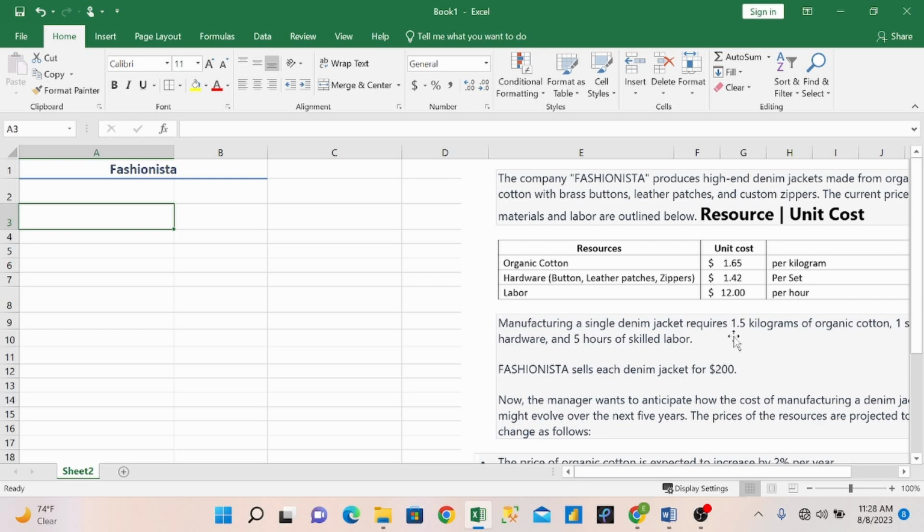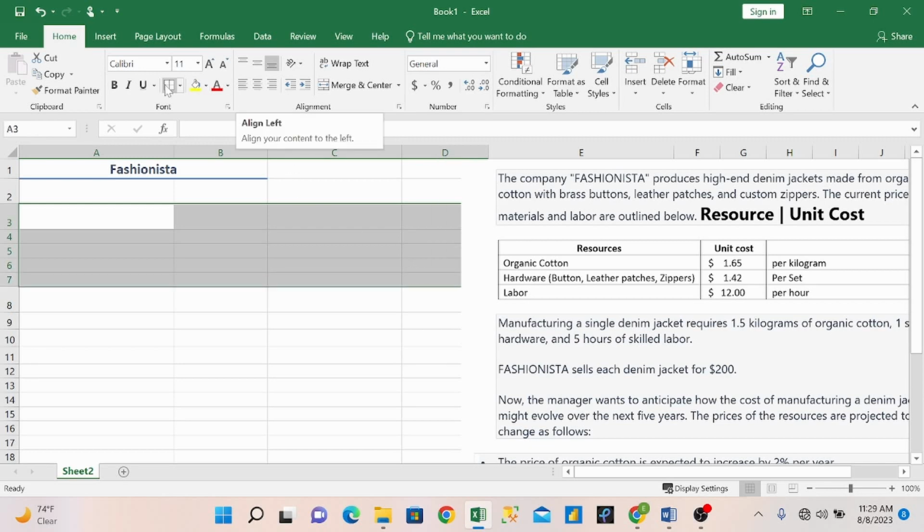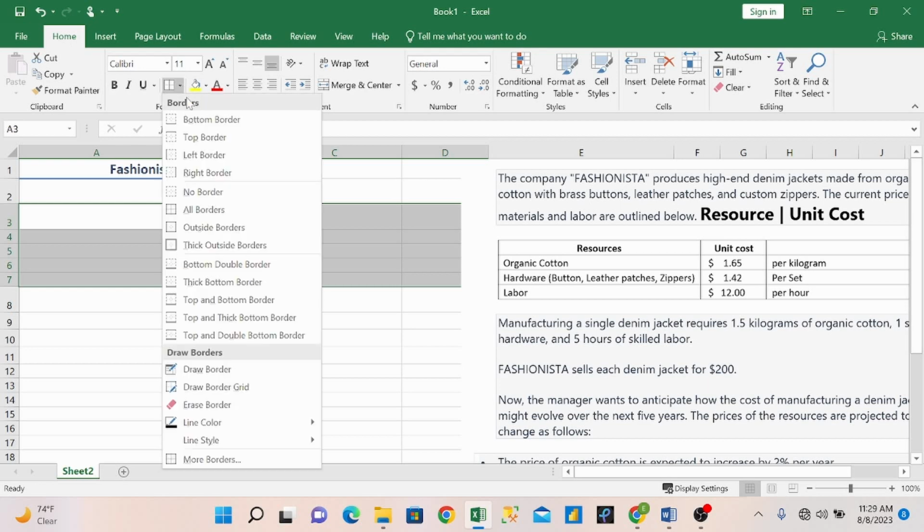Now, my goal is to explore how the cost of manufacturing this jacket might change over the next 5 years, considering the expected price increase for materials and labor. So what I want to do now is get the cost of manufacturing each denim jacket. For me to do that, let me create my table. There are other ways to do this, but I'm just deciding to create a table for this.